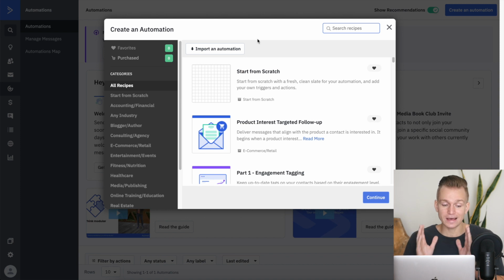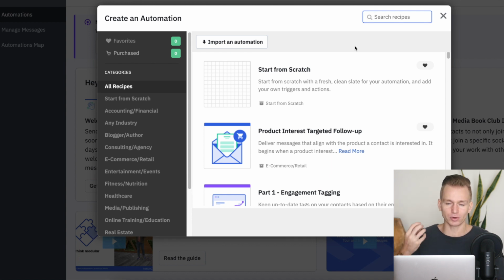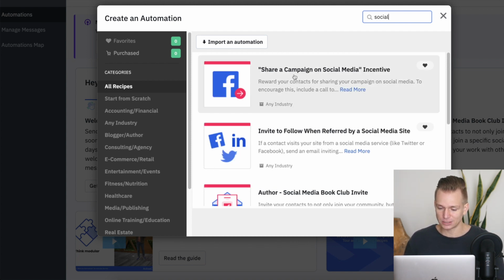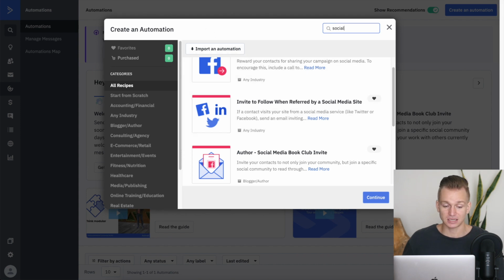One of the reasons why ActiveCampaign is so advanced is because of what they call recipes. As you can see here, you got all of these different recipes, which are basically pre-made automations that you can use with your email marketing, and they have some really cool stuff. Just to show you a quick example, here we got share a campaign on social media incentive, or okay, this one, invite to follow when referred by social media. If someone came and visited your website through a social media channel, let's say they came from Twitter, all of that is being tracked, and you can automatically send them an email asking them to follow you on Twitter. As you can see, this can be very powerful if done right. You can really create some amazing advanced automations.